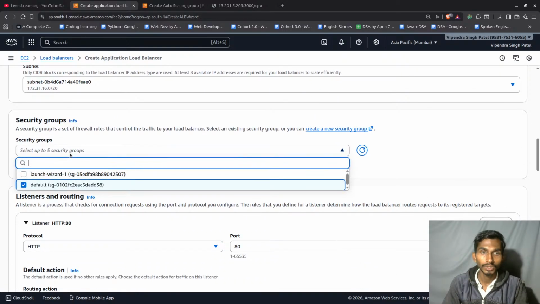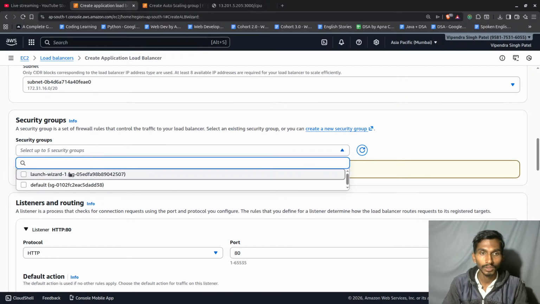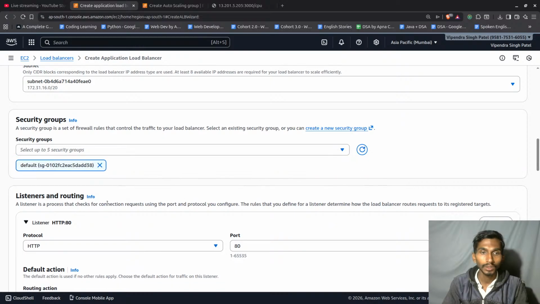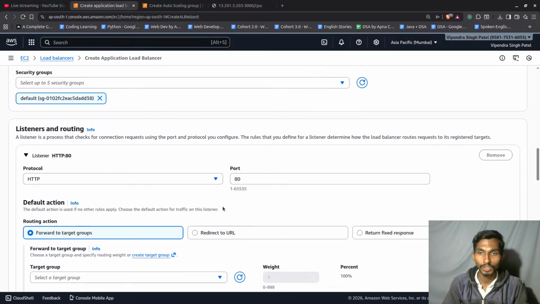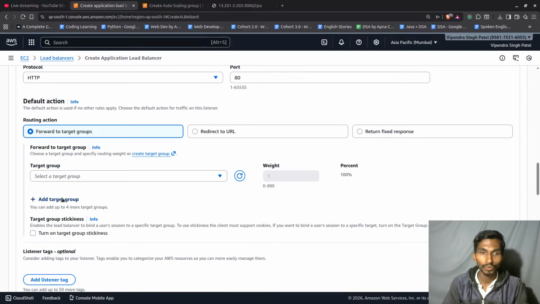After that, security groups. The launch wizard, this is the security group, that's going to be the one. No, security group by default, sorry for that. Security group should be by default. And then HTTPS, on this port it will be listening, to forward, redirect or this, so it will be forward to target groups. Then I will have to select the target group. I don't have that, so that simply means I will have to create a target group.